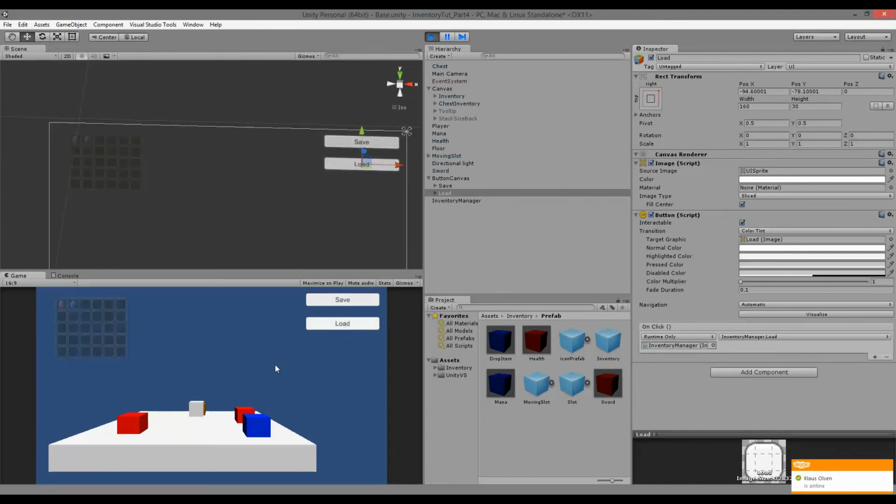Well, then I'm suddenly not able to open up my, or you would think I'm not able to open up my chest inventory, but actually I am able to open it up because I just loaded my chest inventory as my normal inventory, because in my save function I never told it to differ the chest inventory from the actual inventory. So right now my chest inventory and my actual inventory contains the same things because I just saved them and loaded them as the same thing.